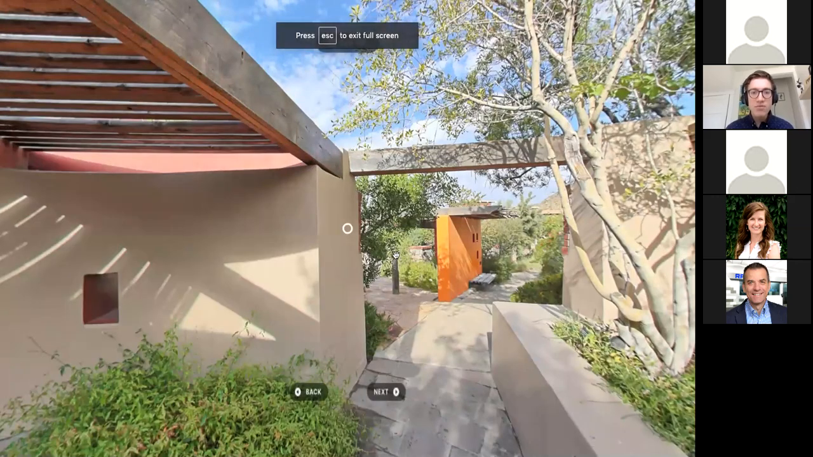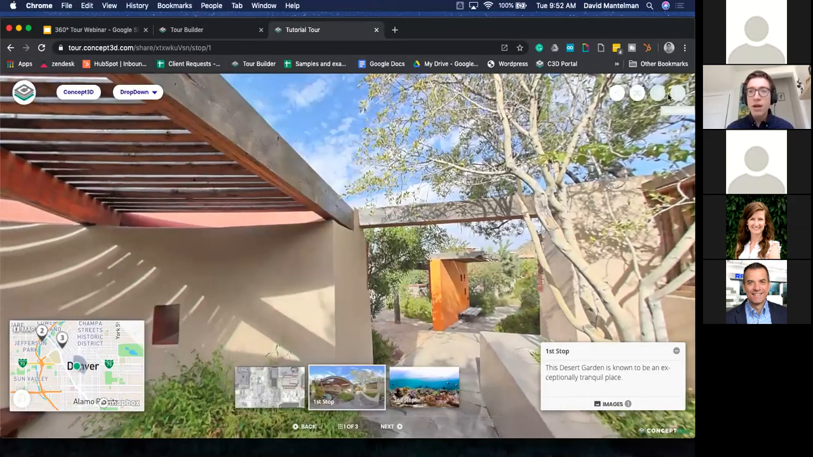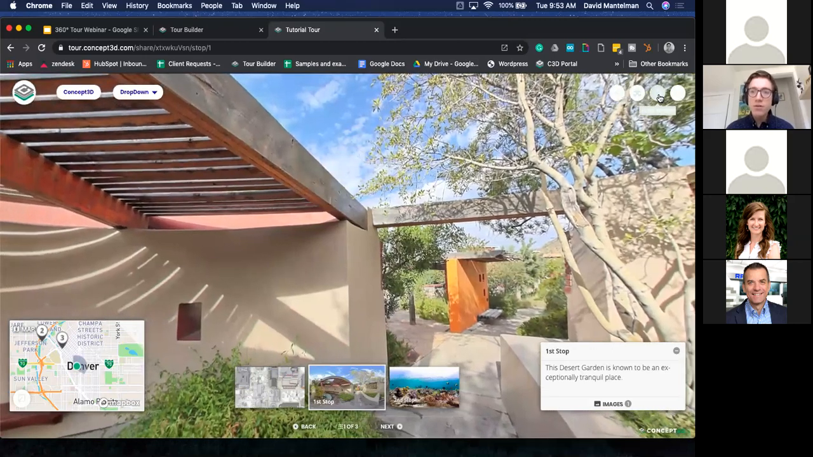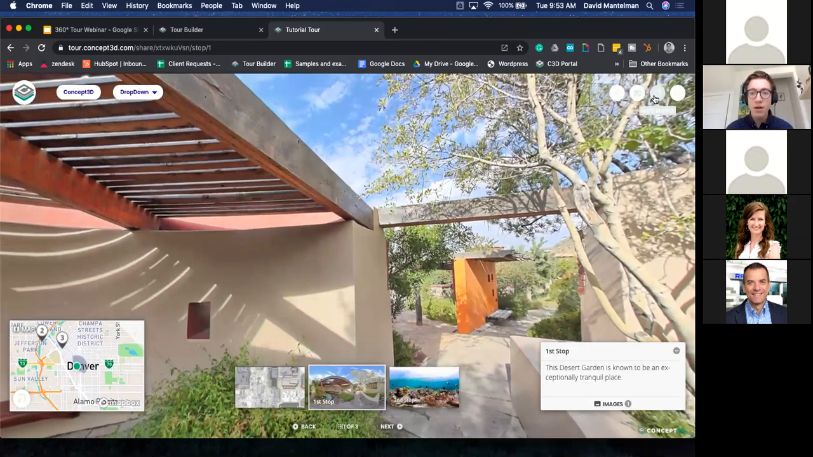So you can see it's similar, but a little bit different. And it's just escape to get out of it if you're doing it on your desktop. And then we've got a full screen mode right here. And then, like we talked about earlier, the user does have the option to turn off auto rotate if they want, or the option again to turn it on.